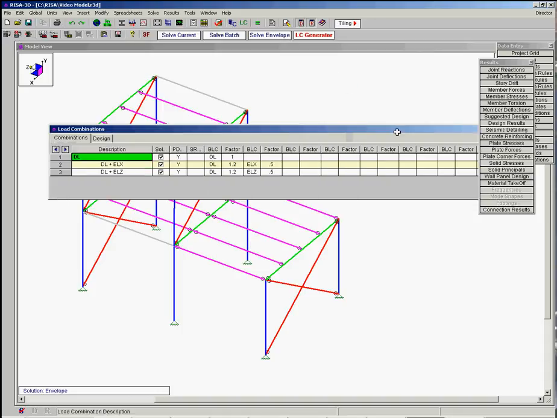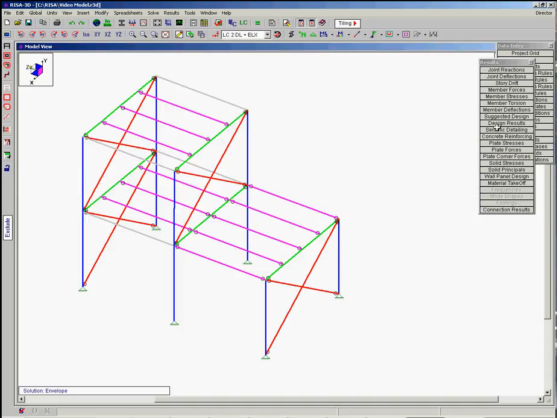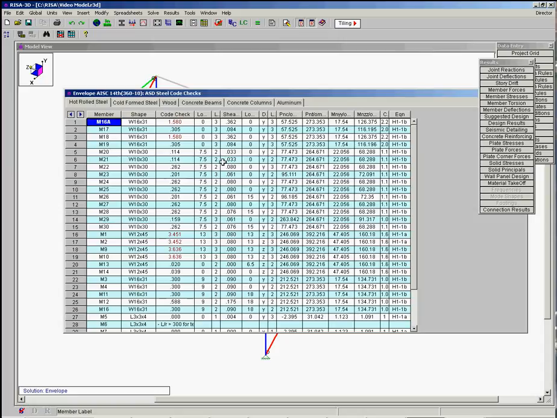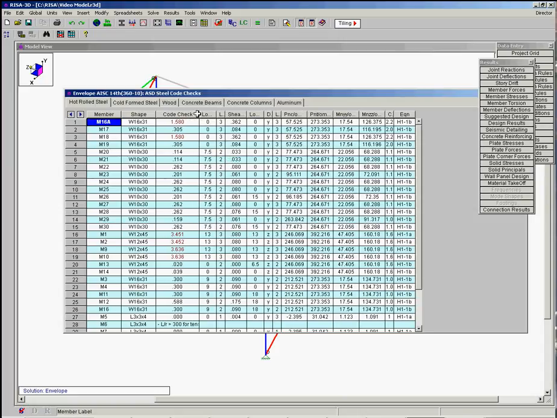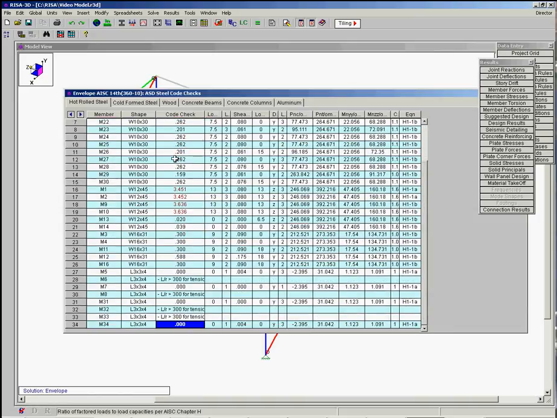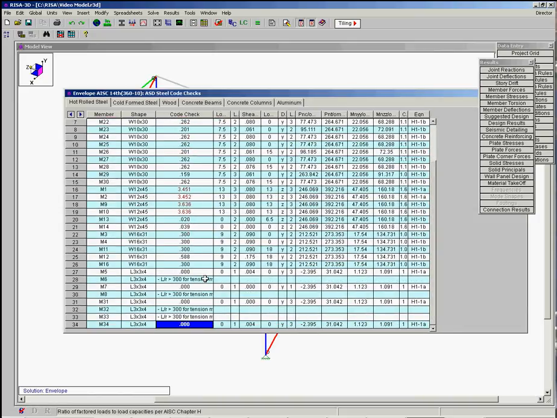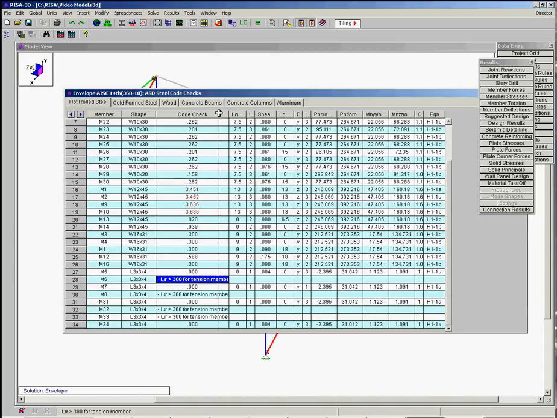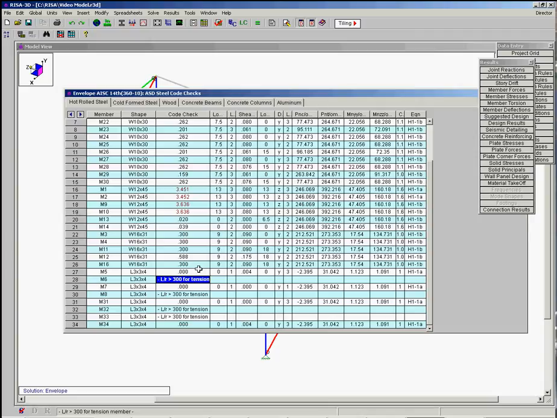The first place I'm going to check out is my design results. If I open up the design results, my code check is the most important item here. I can see that I do have some failing members, since anything over a 1.0 code check is a failure. Then I also have some bracing or unbraced length issues here with L over R ratios, so some slenderness issues that are also a problem and showing up in this code check.